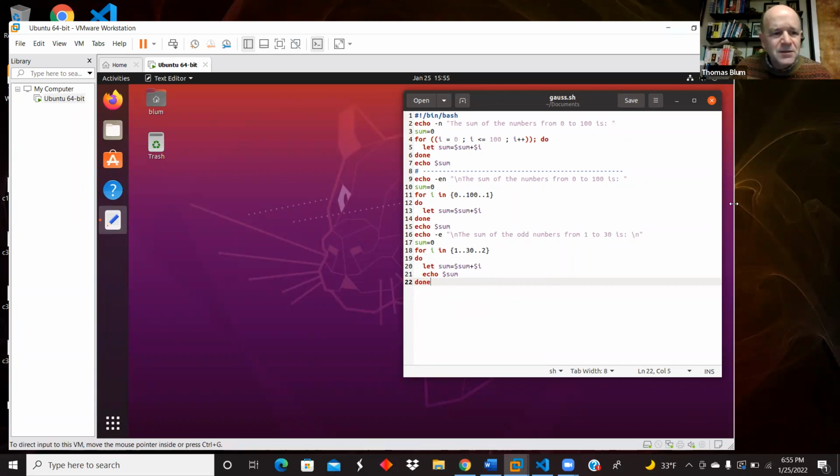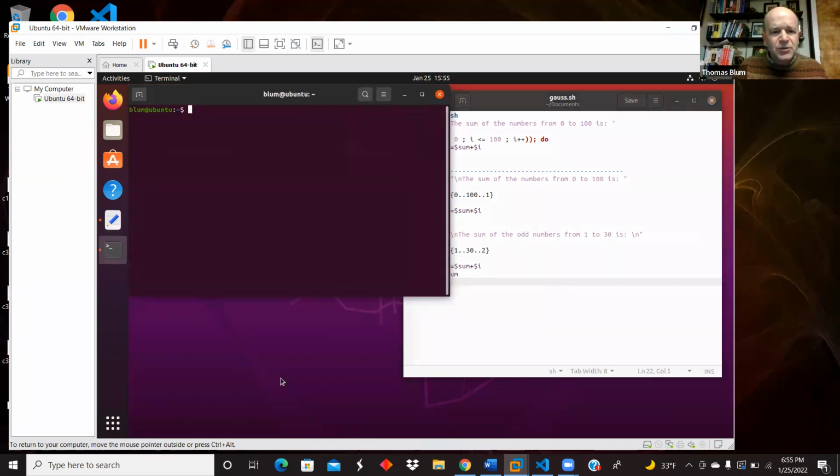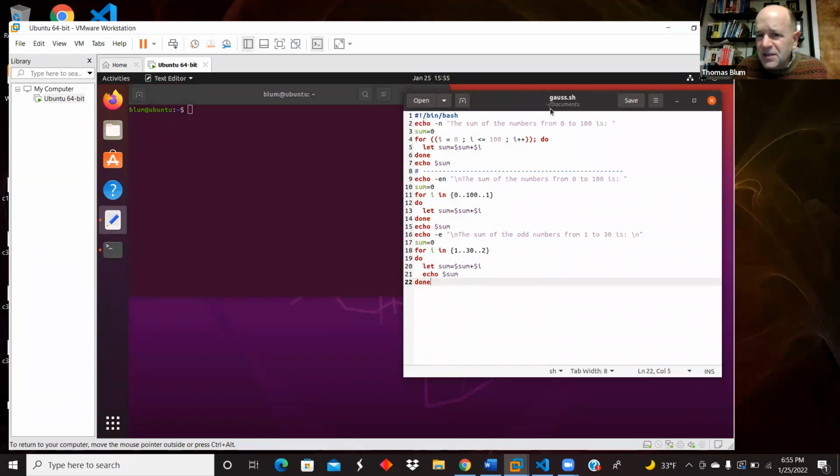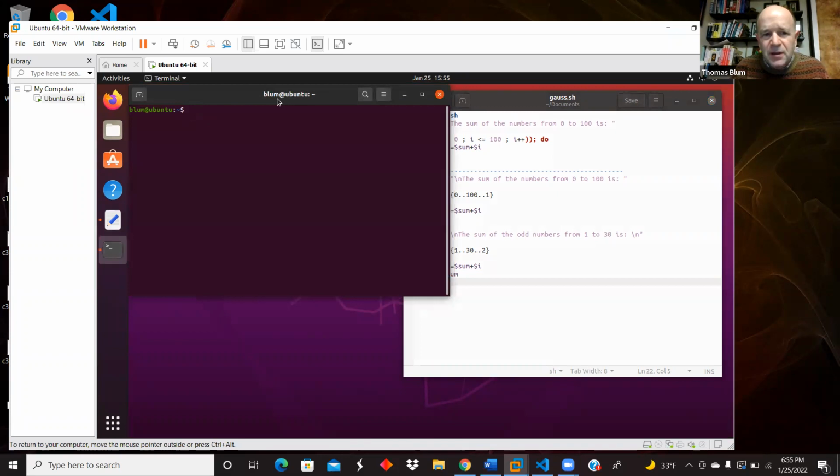Okay, so that's my program. I'm going to press Control-Alt-T, which should bring up a terminal. I can see here in my text editor that I'm in tilde, which is home documents. But when I opened up the terminal, it's in just home tilde. So I have to change directory, cd, over to documents.